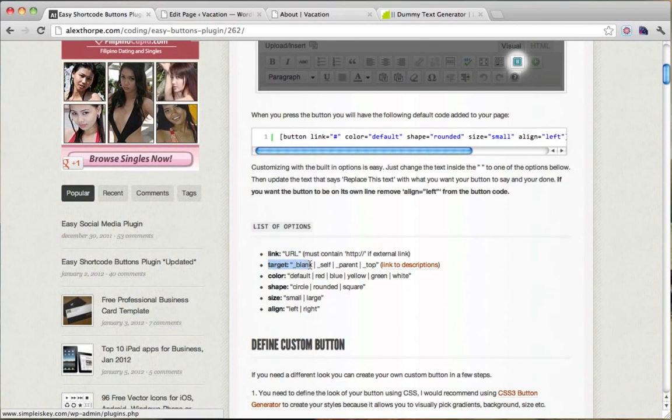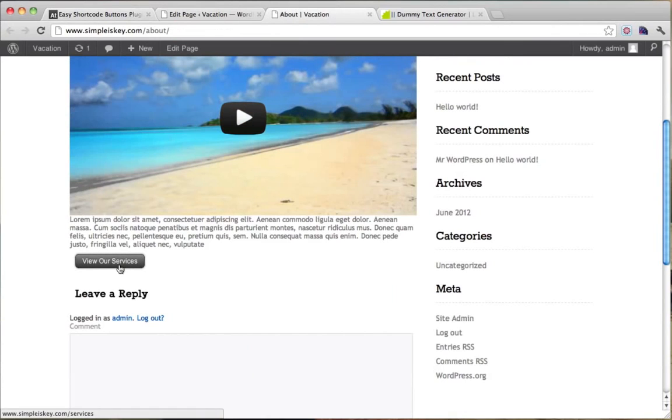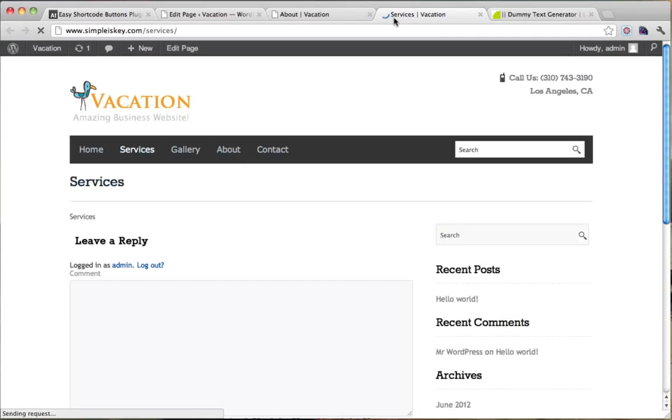So target equals blank, self, parent, or top. What does that mean? Well, target blank means when you click the button, open it into a new blank window. Self means don't open it into another window, open it into the same window. So maybe instead of having two windows open, let's do the self. So we can see here that if we click on the button, it opens up another tab.